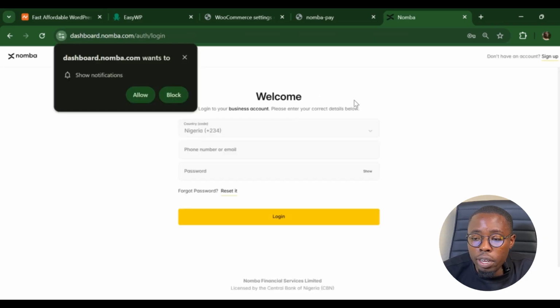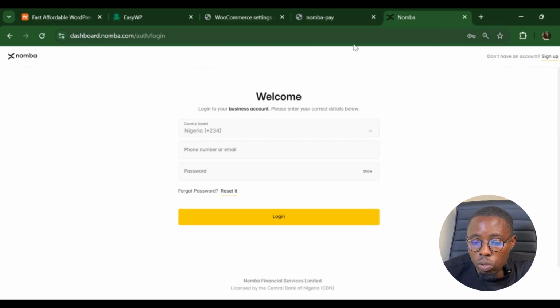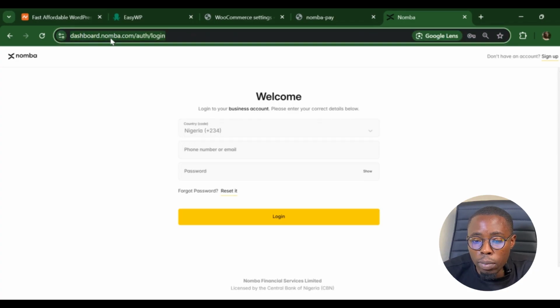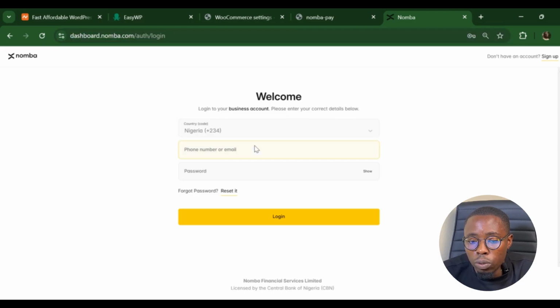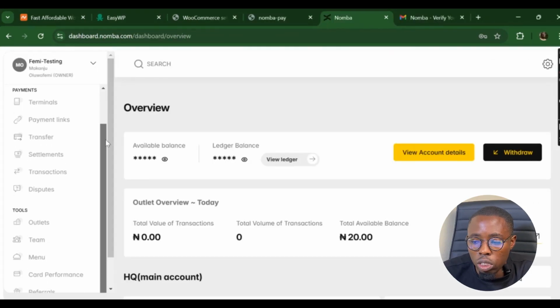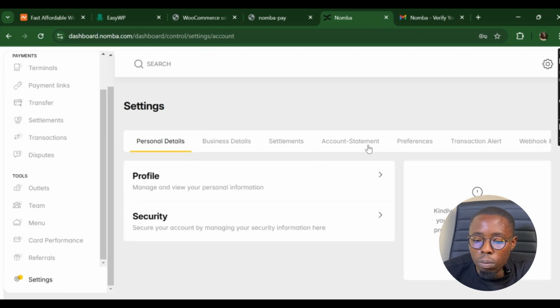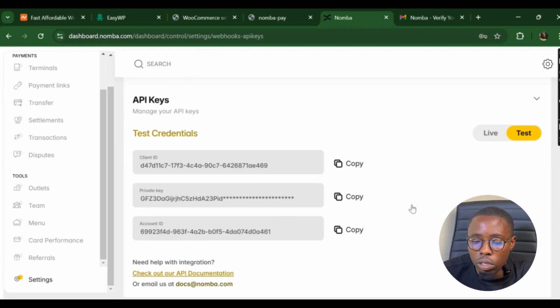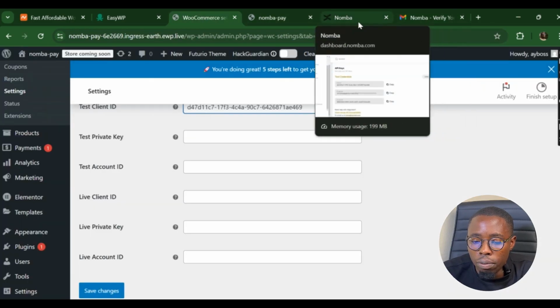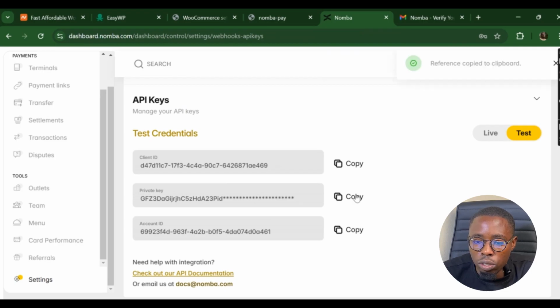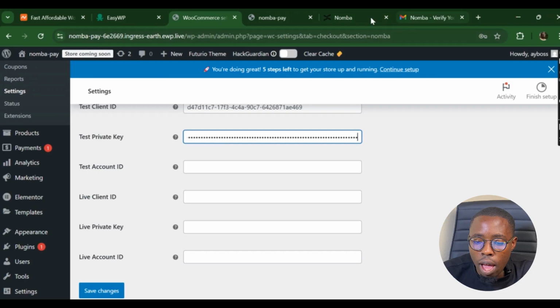But for this particular video, I already have my Numba account, so I'm going to log into my account to get my live credentials and my test credentials to be able to integrate seamlessly with this online store. So when you successfully log in, go to settings and click on webhook and API keys. You see your test credentials, copy and paste. See your live credentials, copy and paste. You see your private keys, copy every information that needs to be copied and add it to the right box in your WP admin payment settings. Let's do that.